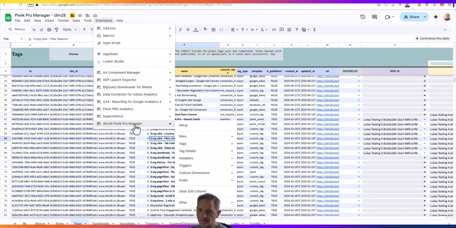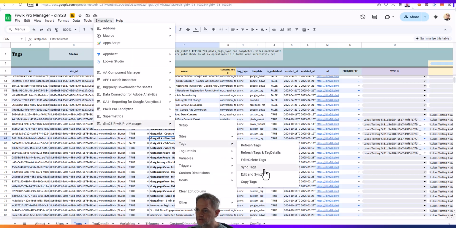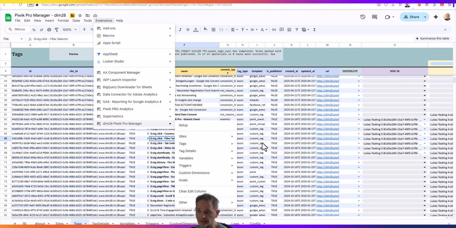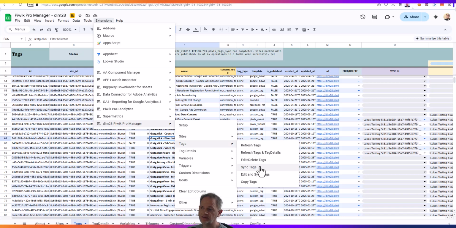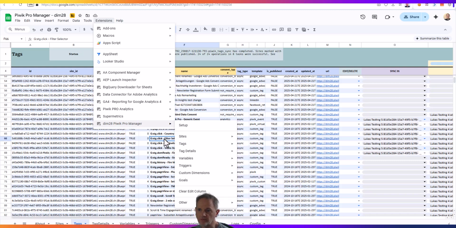Usually if you run tags, sync tags, or edit and sync tags, if you want to do the edits directly in the Piwik Pro Manager sheet. Yeah, if you run sync tags, it does the syncs, but then you still have to go into the sites and do the publishes there. I mean, there will be edits in your sites, but there will be no publishes. That's a safety measure. We just don't want to publish everything just for you if you might not want that yet.